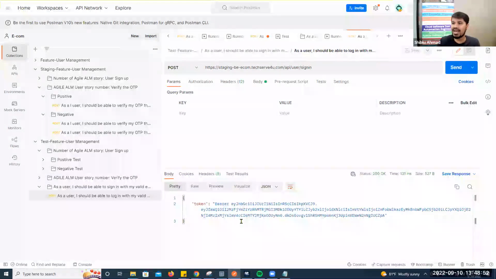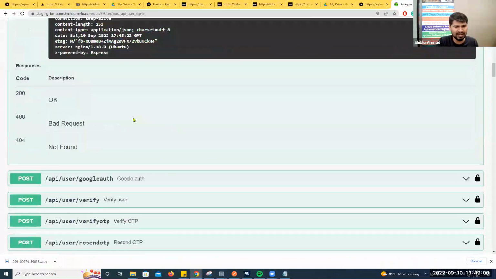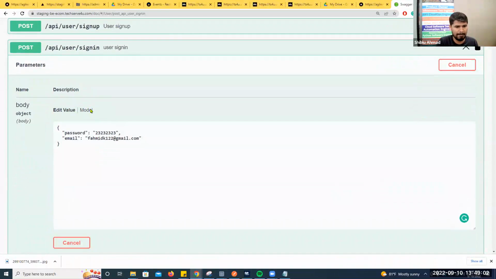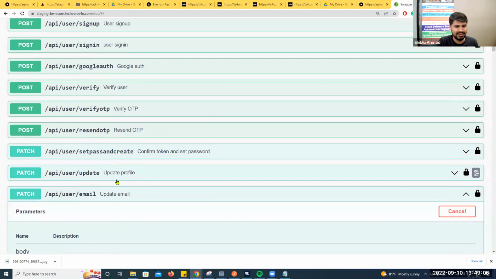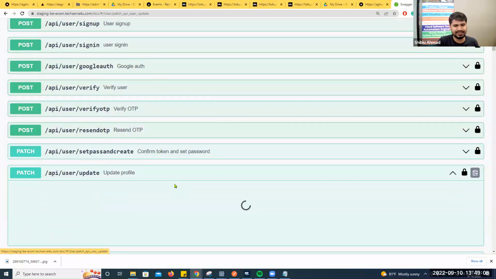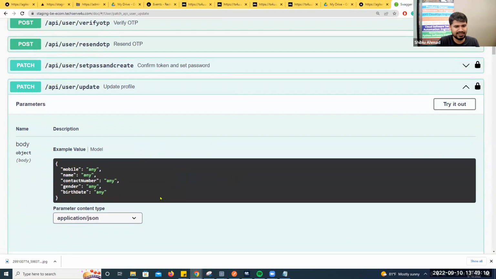How about if you sign out, then you will not be able to log in anymore. So this token now, using this token, you see what happened. So now let's go back again and do something. The sign in is done.